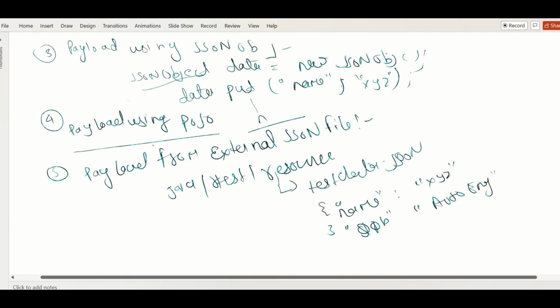Okay, and you need to create one payload class using the external JSON file, so that you can call the JSON file, and then you need to call that external file payload class in your test case. I will show you after this.